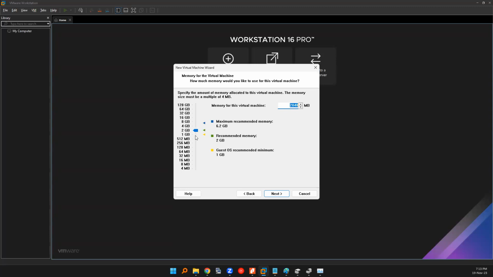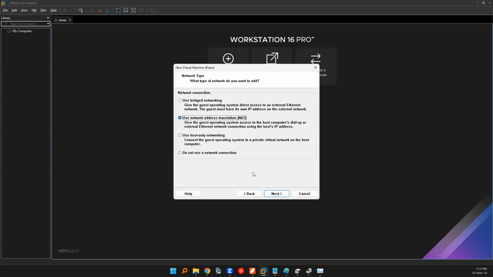But at least one it will select. But to be frank, 512 itself is more than enough for running your RHEL. Okay, but it will be a bit laggy if you use only 512. So 1 gig is recommended for RHEL 8 and above, but 2 gigs is fine in my case. So just click on next.